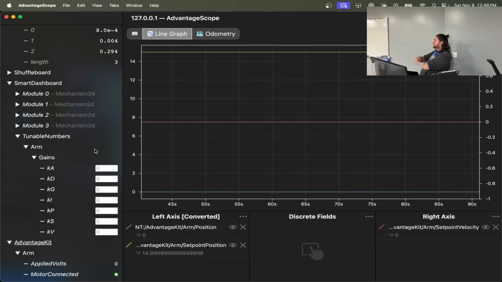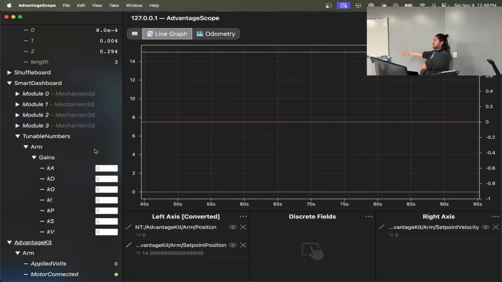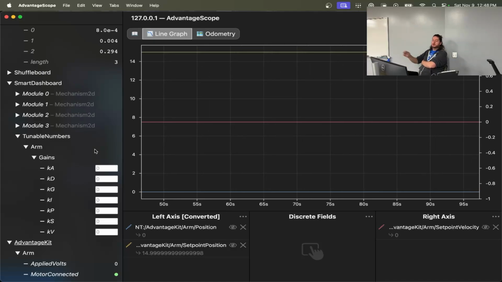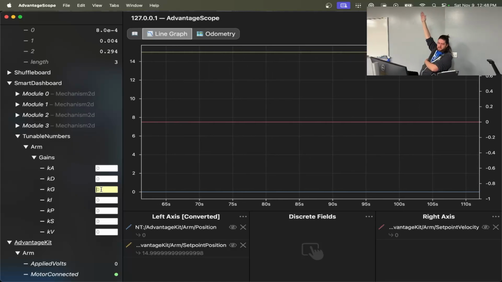So this is an arm, which means it has to deal with gravity, right? Gravity will change depending on the angle of your arm, and that's this kg value here. Kg will basically scale based on your arm's angle. Assuming 0 is entirely horizontal, 0 is where you will need the most effort to move it. Up here, you basically don't need kg at all, and it'll take that into account.